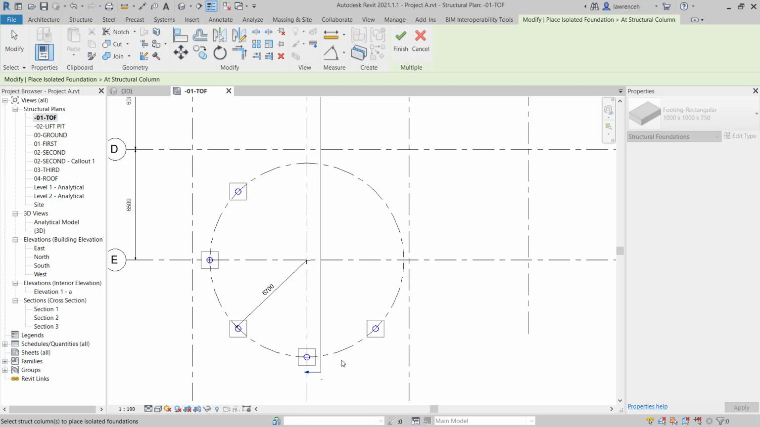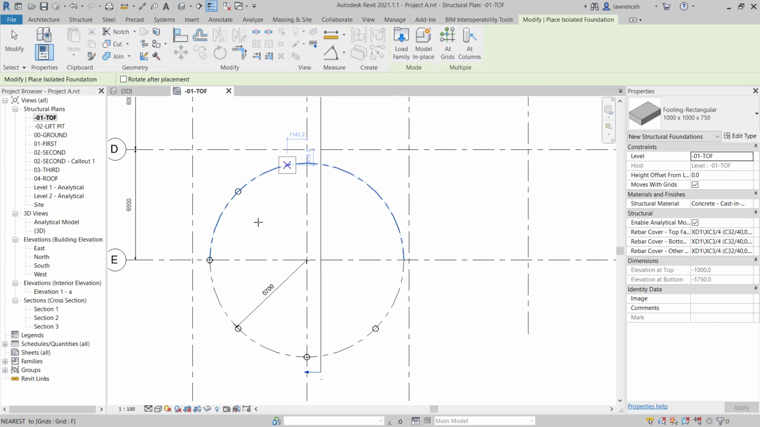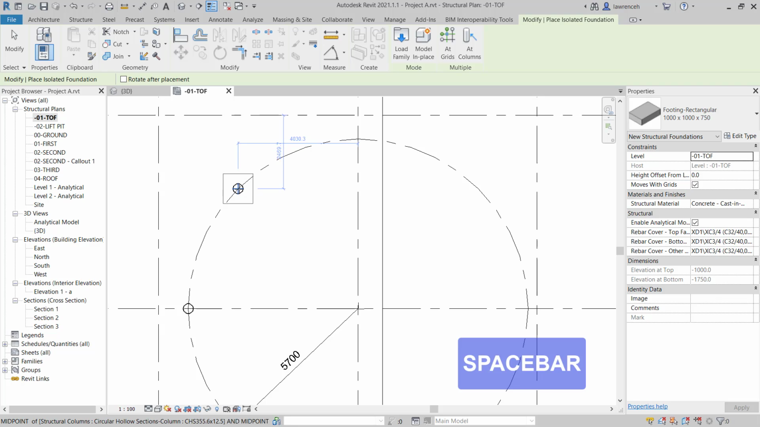Now in this example, what I want to do is make sure that the pad foundation is orientated normal to this curved grid. So in this example, I'm just going to press Escape here, and I'm going to place these out manually. Now to start with, if I hover over this location here, I can press the space bar, and you'll notice that the foundation then orientates to the column and the grid.